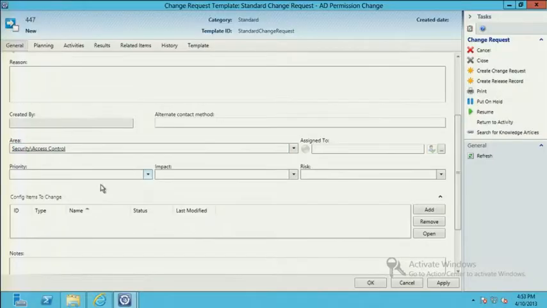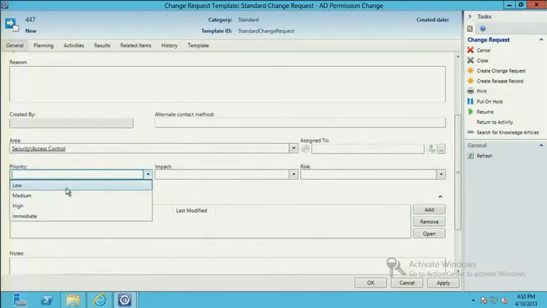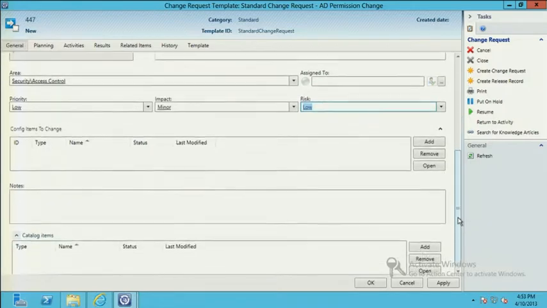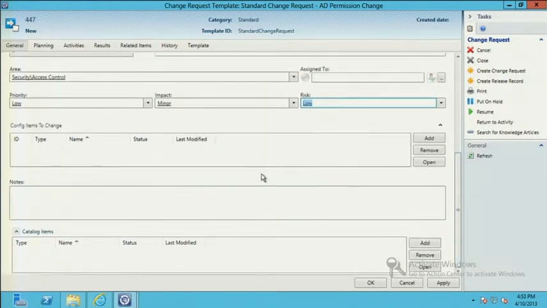So here we'll go ahead and set our priority, impact, and risk, and we'll say priority is possibly a low, our impact, maybe a minor in this case because we're doing a permission change, and risk, we know it's a low risk because we're not doing anything too complex. The great thing is we can come in and at this point pre-choose configuration items or business services that we would like to impact with this type of change.